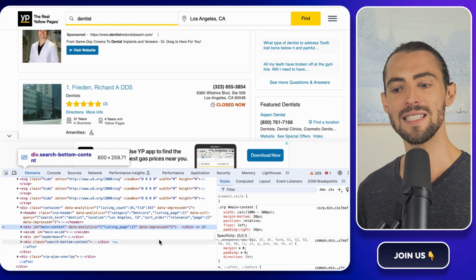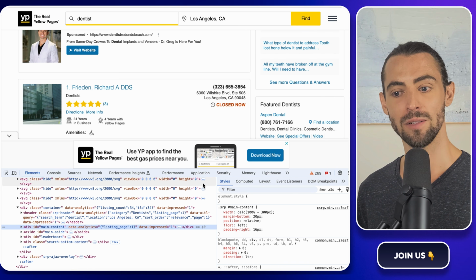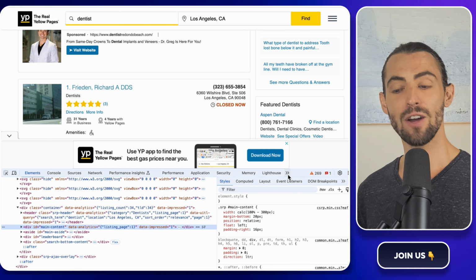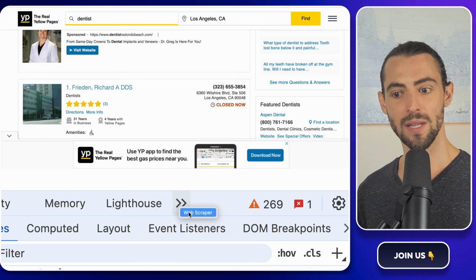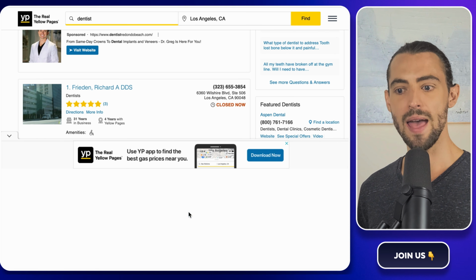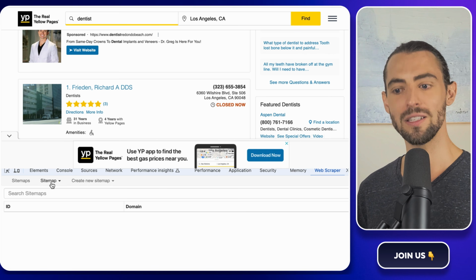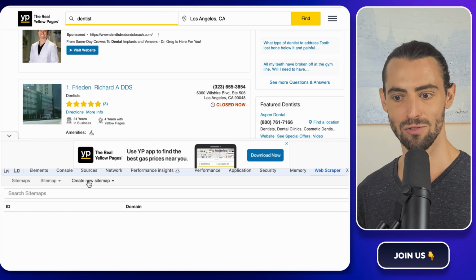What you're looking for is the Web Scraper tab in this panel. If you don't see it right away, click on the double arrows to show more options, and you should see Web Scraper in the list of tabs. Click on that, and you'll be taken into the Web Scraper interface where we can set up our scraping structure.